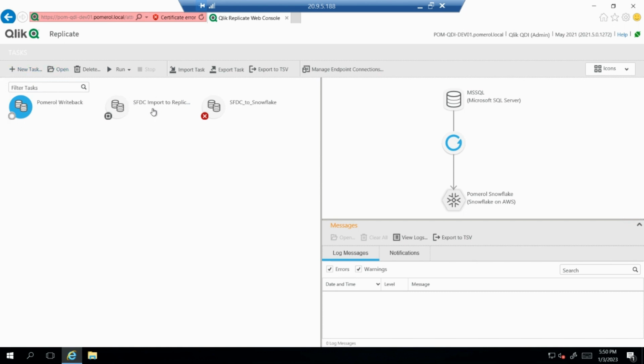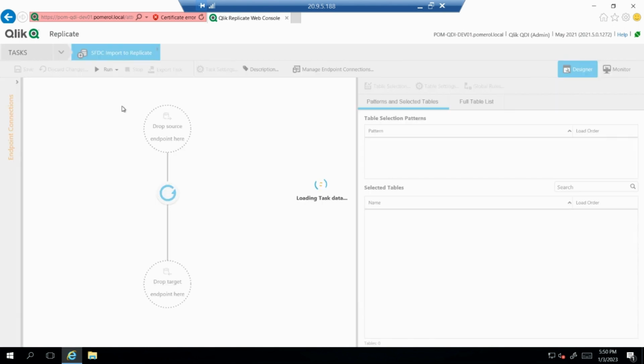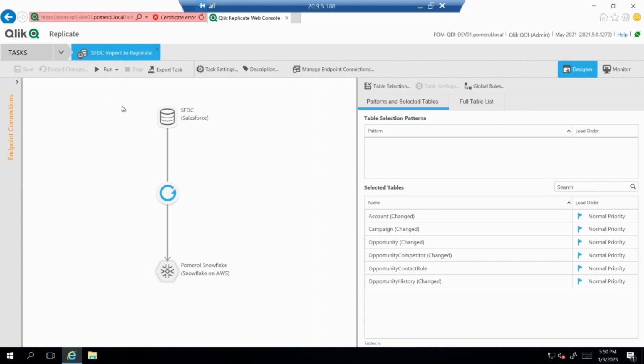For our purposes, I have set up a bare bones Salesforce integration, Salesforce.com into Snowflake. So I'm going to open this example, which is one I've set up. As you can see, there are two pieces to this: a starting point and an end point. Our starting point, or our source, is Salesforce.com.